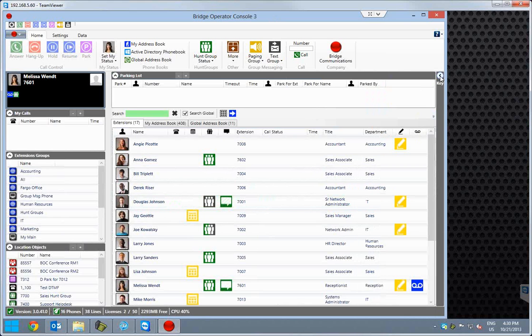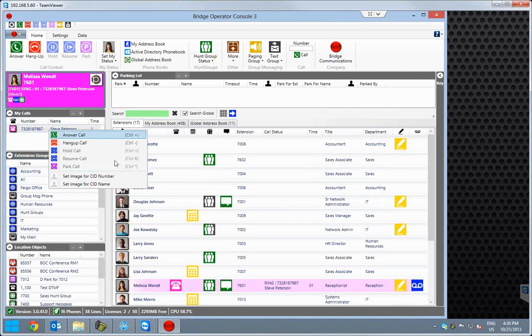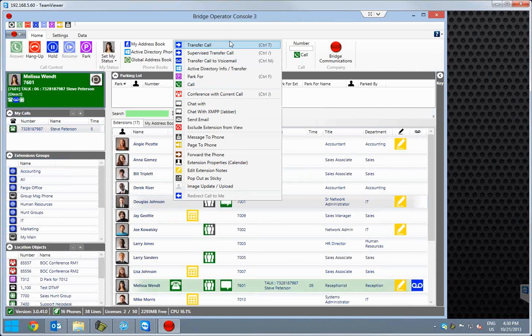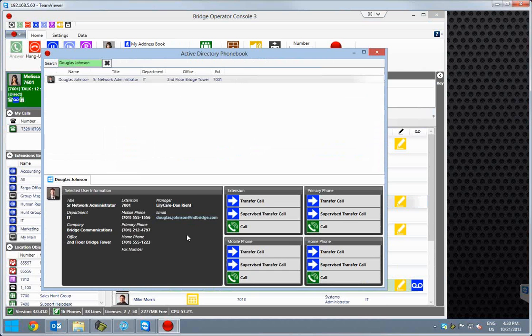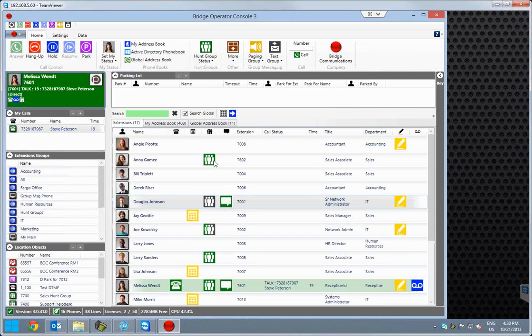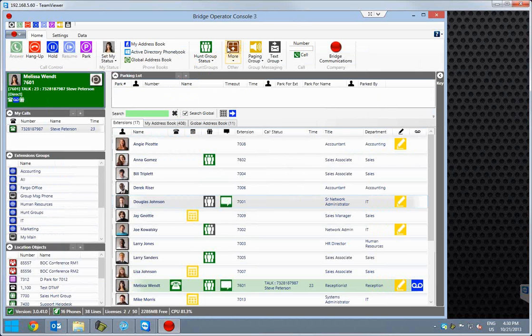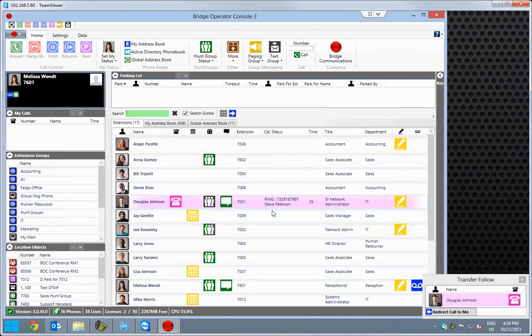The last method I'll show you is a right mouse click. So if we wanted to do this process, we could right mouse click and answer the call if we like. And we can right mouse click on Doug Johnson, where you see we have the blind transfer, supervised, straight to voicemail, also an Active Directory transfer, which would let us transfer it to that person's cell phone without us having to enter all that information in, if we have that information in Active Directory, as well as a host of other options. But to complete this demo, we'll just do the transfer call like we've been doing and let the process go through.